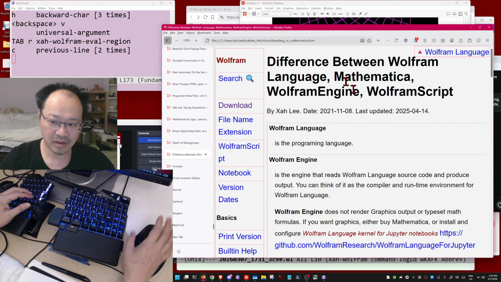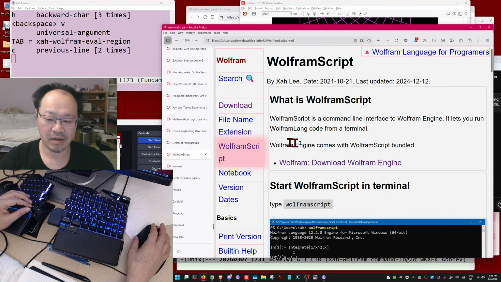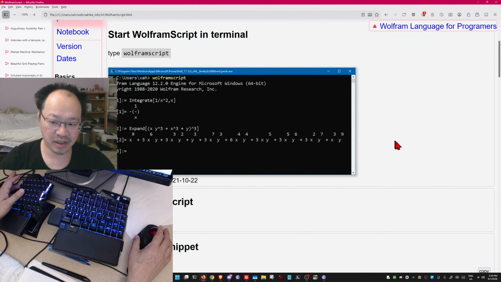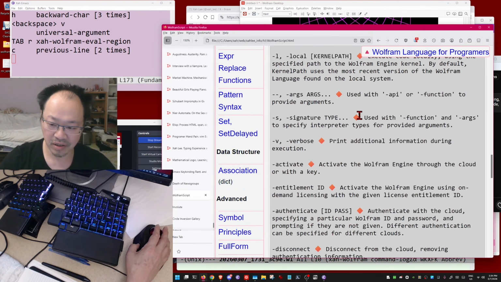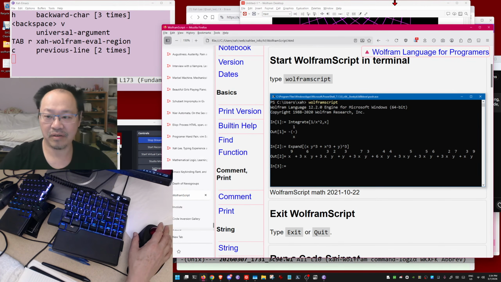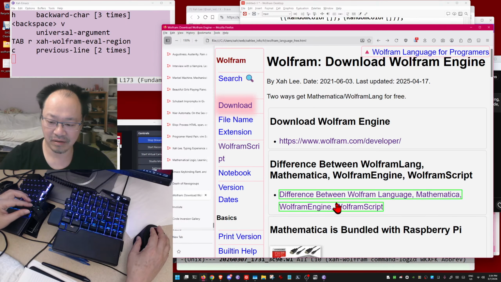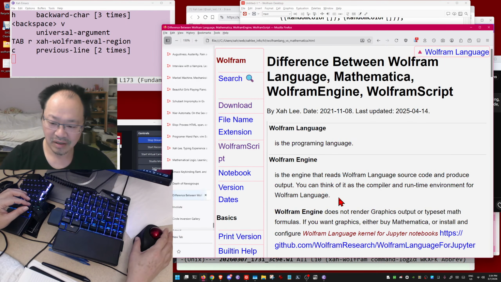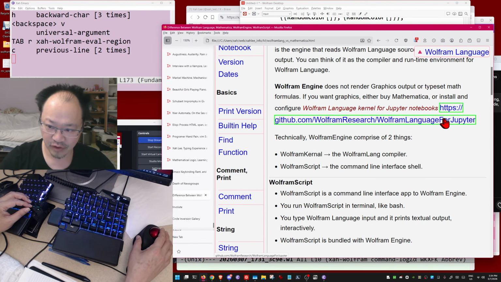So once you download the Wolfram Engine, you have the Wolfram script, which you run in a terminal, like in PowerShell or in Bash. But if you want the graphical user interface, then you have to download, just read my page, Wolfram Language for Jupyter.